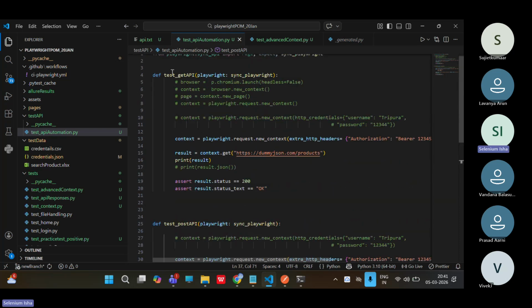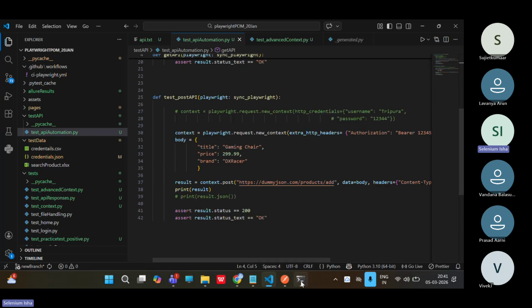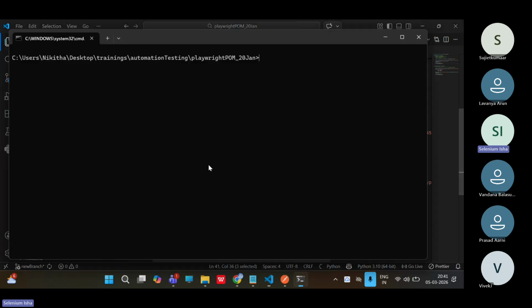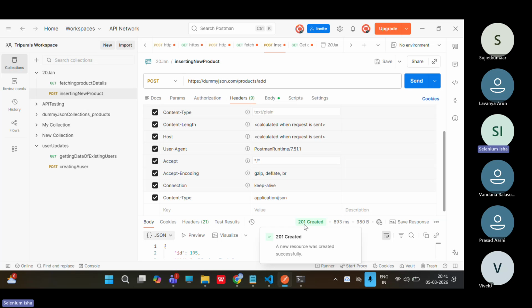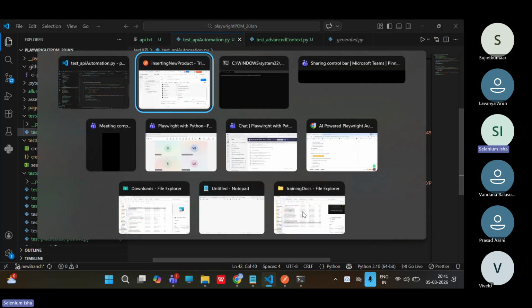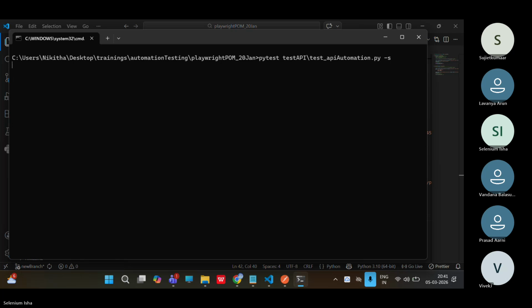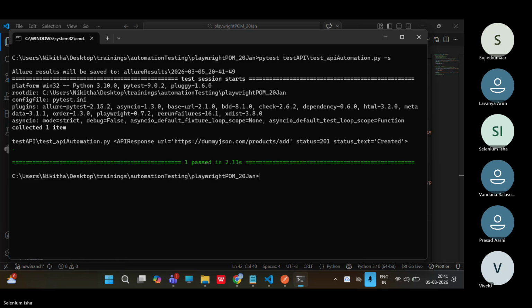I will remove the testing here so that this particular test case will not get triggered, and let me directly trigger it. So guys, what would be the output when we are trying to insert the data? It will be 201 created. So this assertion will fail because I'm asking it to expect 200. Let me comment this out and now trigger the run. It's passed. And if you see now, I got the response as 201 created.